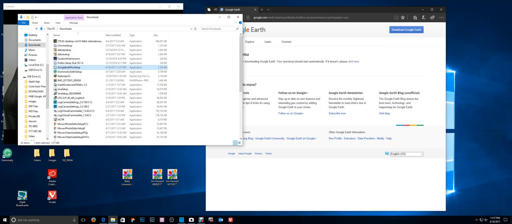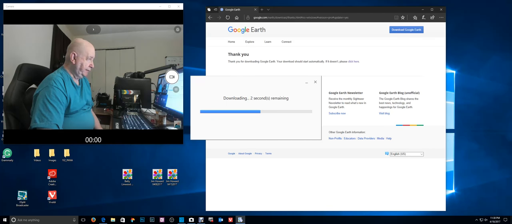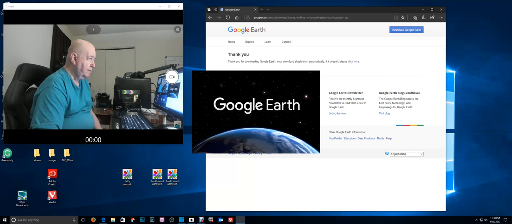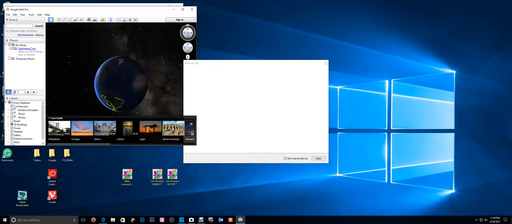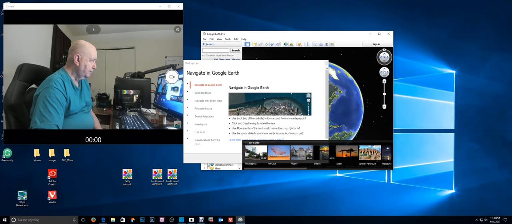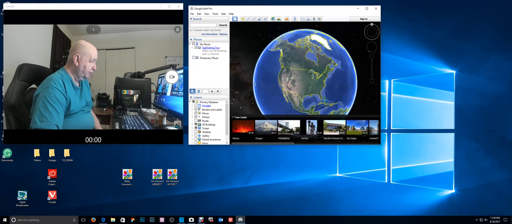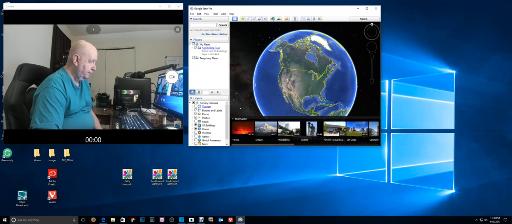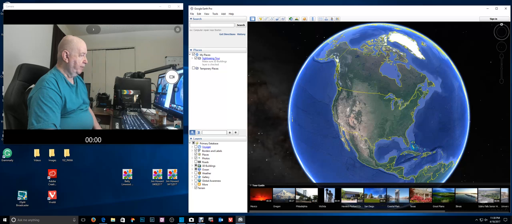Okay, I'm going to click on Google Earth Pro Setup. Yes, I want to make it. Installing. Can I get this out of here now? Just got this little tiny window. Okay, navigate. I think this is going to work. I could make it bigger, but I want you to be able to see me.